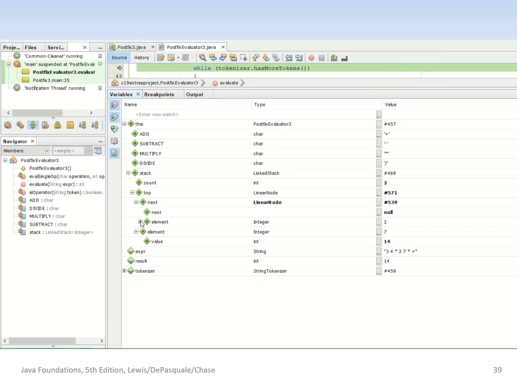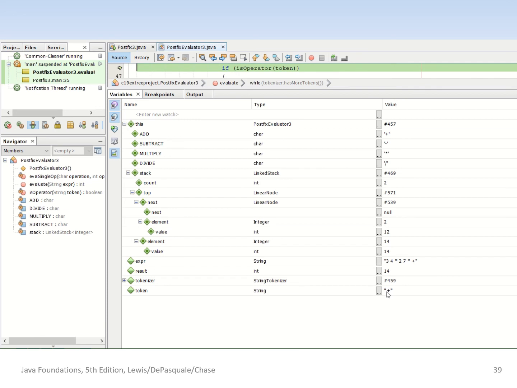Okay. The value at top is 14. Next is 12. See it? There's the 12 was pushed. There's the 14 was pushed. We're now going to get another token that is, there it is, multiplication.